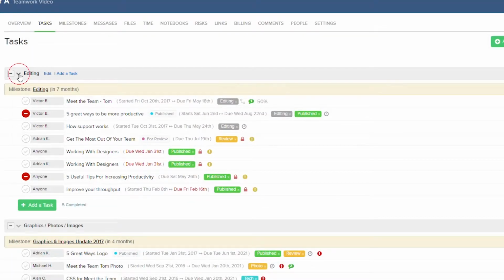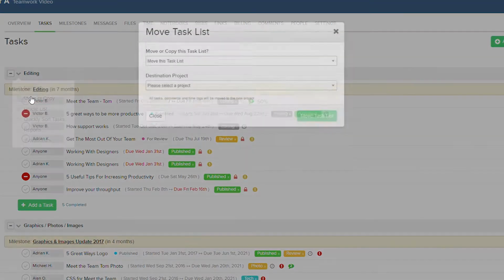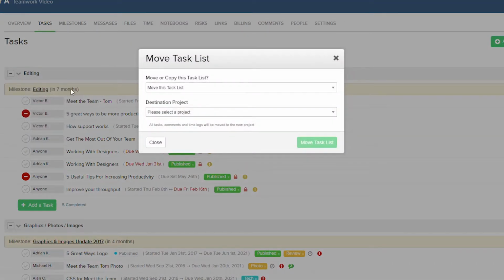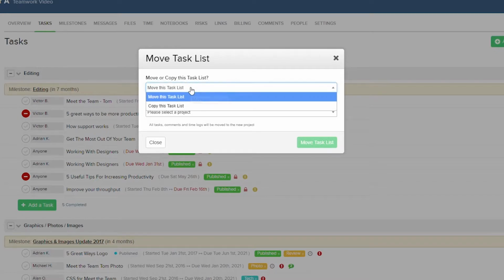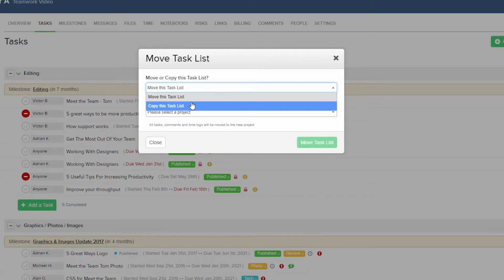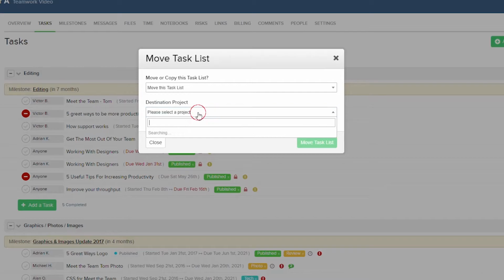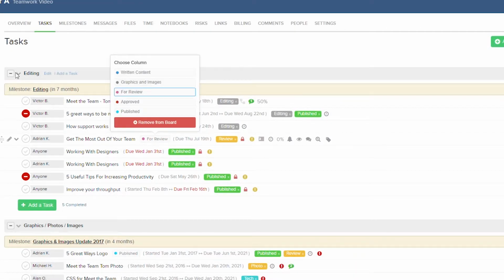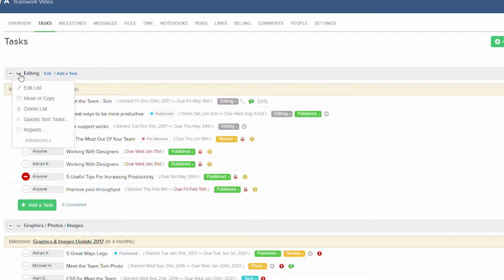Looking back at our options dropdown for our editing task list, you can see that we can also move or copy this task list. So in the first dropdown here, we can choose whether or not we want to move the task list or copy the task list. And below this, we can select our destination project. So I'll just cancel this for now, and let's return back to our options dropdown. So if we want to delete our task list, we can easily do that here.